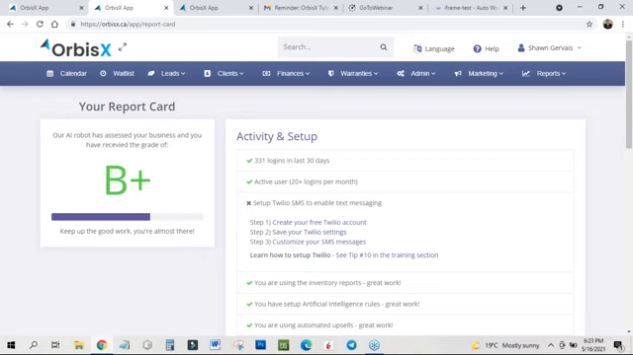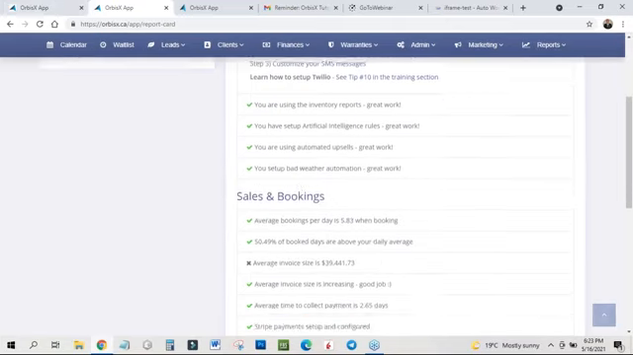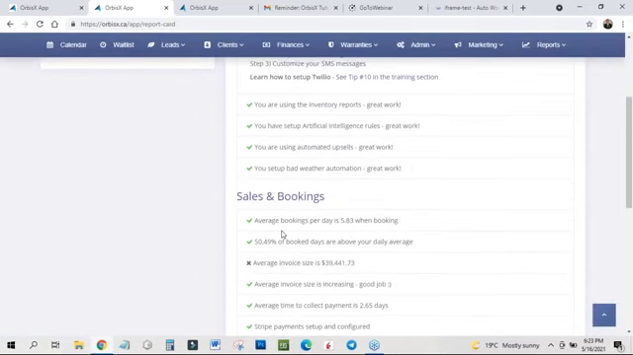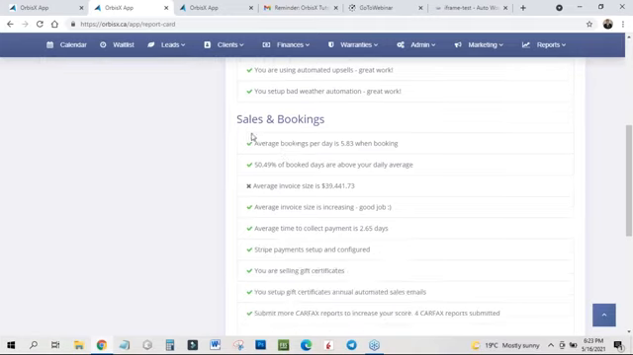But also during the course of your business, I agree, it's hard to think about that in year one, but if you start plugging in that info from now, you're going to be able to make so much better decisions down the road. And that's why we built, for example, the report card. The job map is going to be an extension onto the report card as well, which assesses your business with AI and determines certain things like your setup, and it gives you a grade based on how often you're logging in, if you've set up certain things in the system, your sales and bookings. So it's going to say your average booking per day is, say, 5.83 bookings per day on average, how many booked days now versus our daily average, invoice sizes.